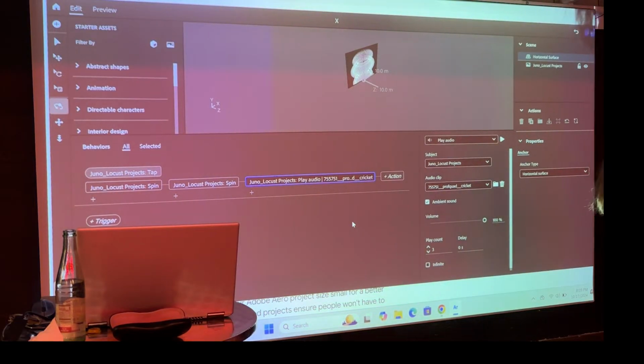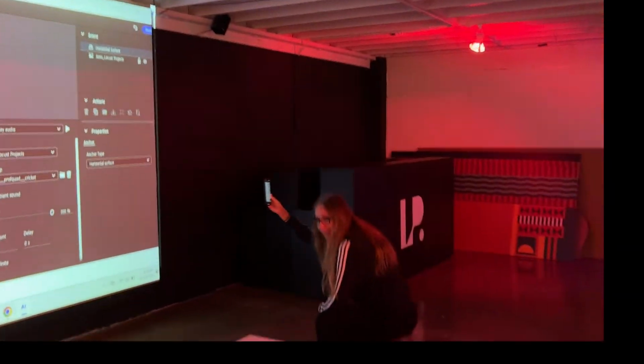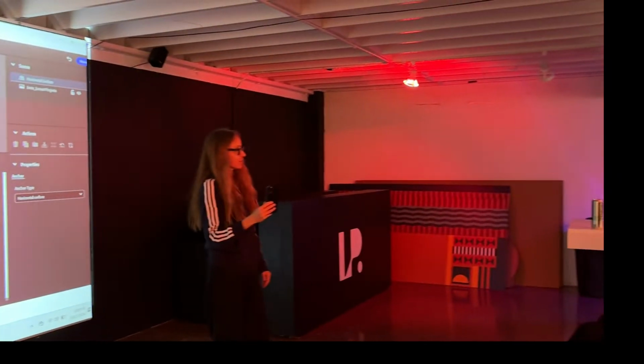Check it out. Here's my locust piece. You see it? I don't know if you can see it. Can you sort of see it? No. Oh, you know why? Because I gotta do this one. Sorry. Can you see it? Yes. Okay. So that's how real time this is.